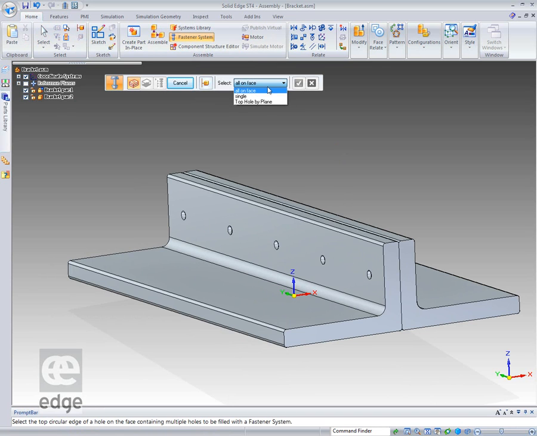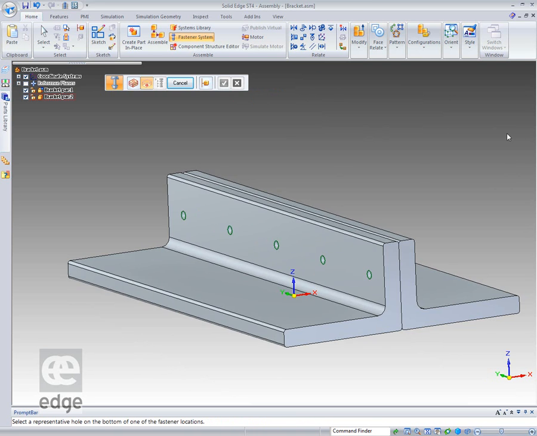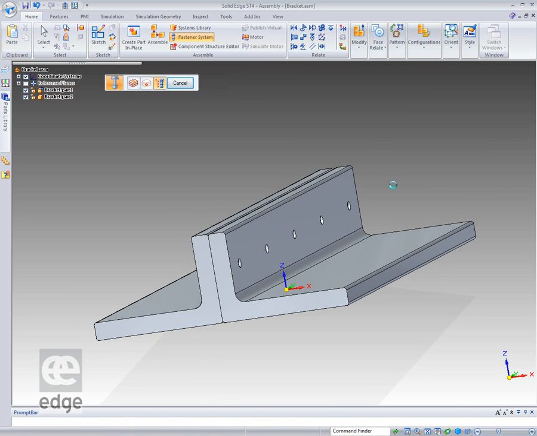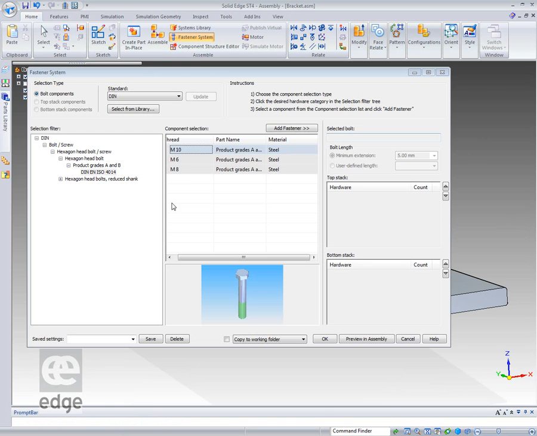So we've got some selections here. We can do a single entity. We can do a top hole by plane, so we can put fasteners into slots and those sorts of things. And I'm going to pick all on face. So I'm going to pick the first circle. You notice all of the holes that are the same size as the first one I picked are selected. I OK that. It now wants to know the depth of the hole, so I just pick any of these at the back, and it will take me into the Fastener Systems interface. Because I've used the DIN standard before, I'm going to pick up a DIN. Let's have a look here.